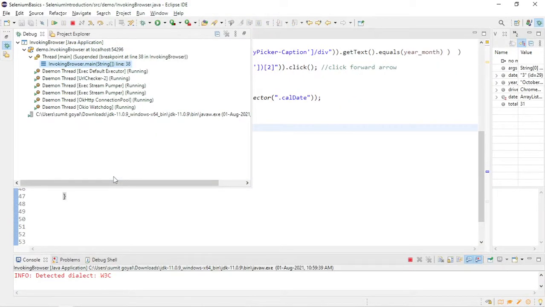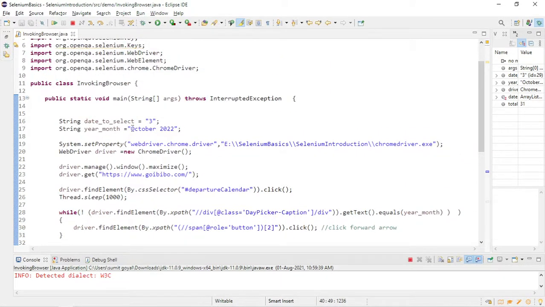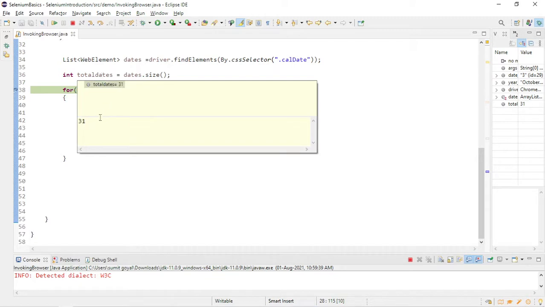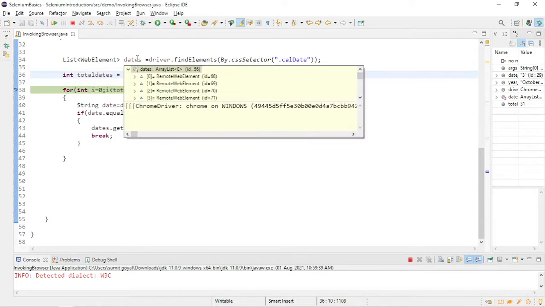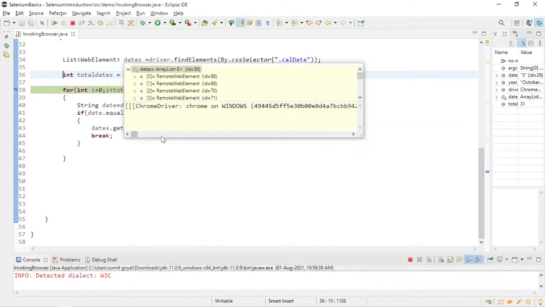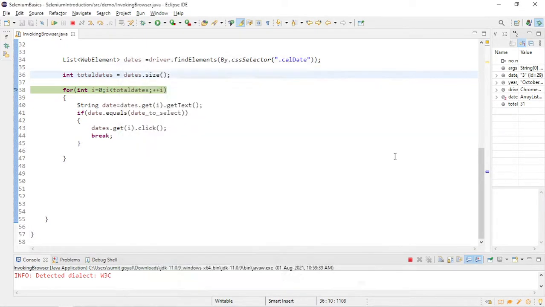Once it reaches October 2022, because we are selecting this one, October 2022, it will come here and validate. Now after this, if you see the total dates, I think it is giving me 31. So 0 to 30. From 0 to 30, it is giving a total of 31 dates.